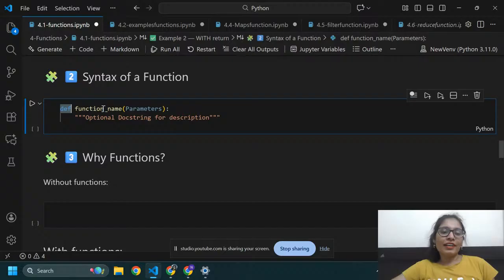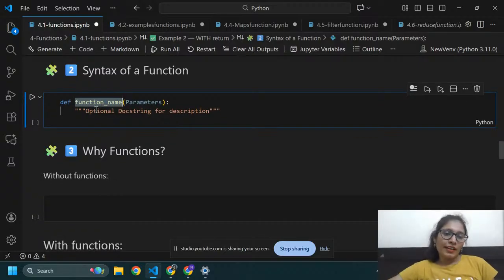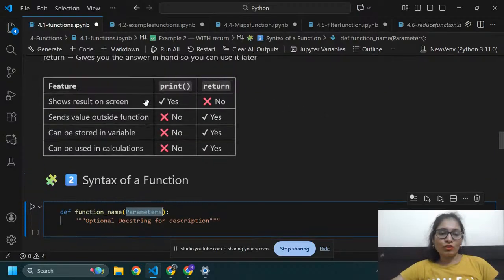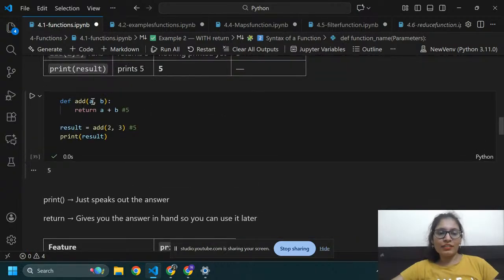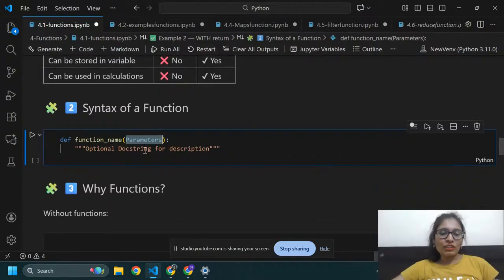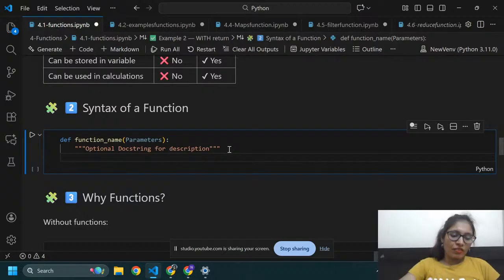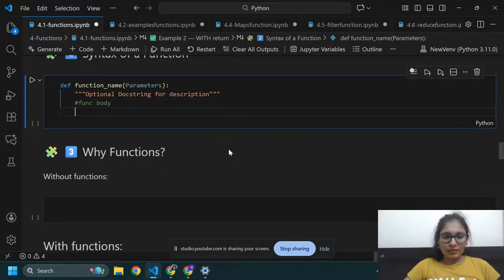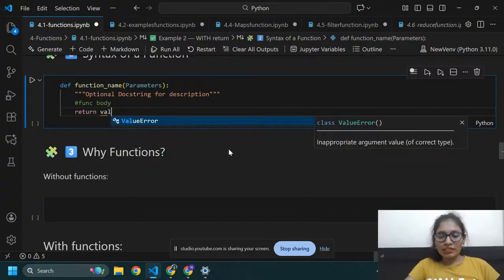Here I am going to define, this is the function name, and these are the parameters. I already showed you. Here I am going to pass a, b. These are the parameters. And this is an optional docstring. You can describe your function, what your function is doing here, so you can write everything in this description. You can give a hint. Now this is the function body. In the function body I need to return a value. Okay, so this is the syntax of a function.